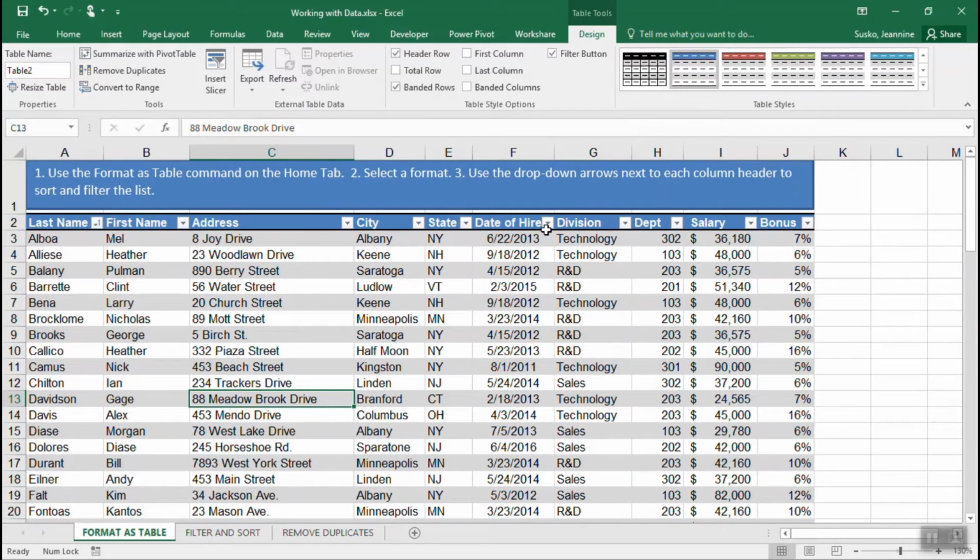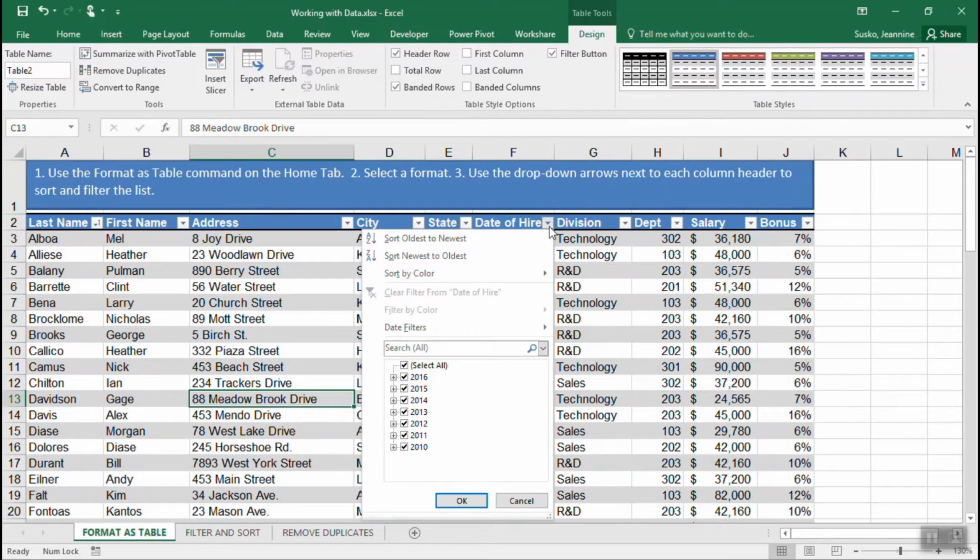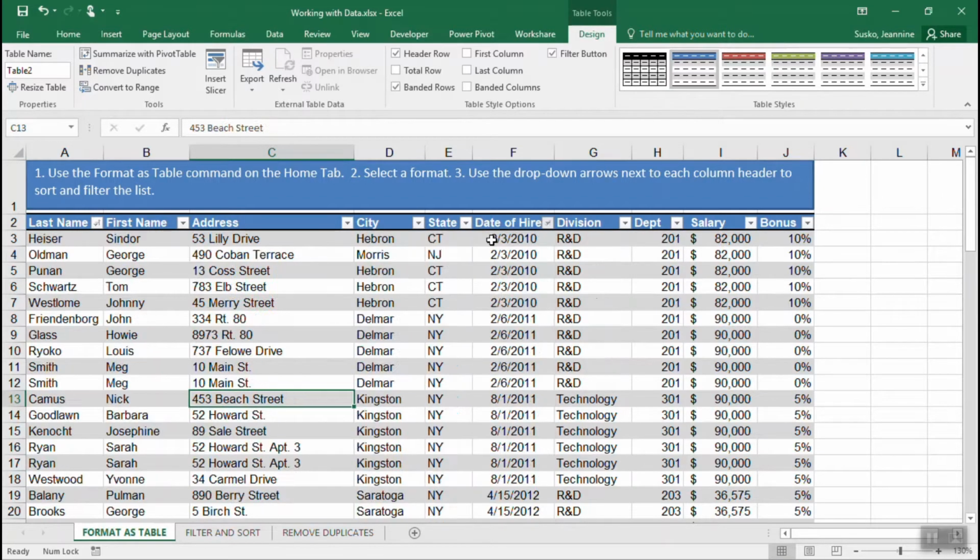So dates, maybe you want to organize this by the date of hire. I'm going to use that drop down. The label that you see here, the wording, is a little bit different, but of course the icon is the same, either ascending or descending. With your date fields, it'll say oldest to newest or newest to oldest. And again, it's sorting the whole list, not just this column. That would not work out very well for us.